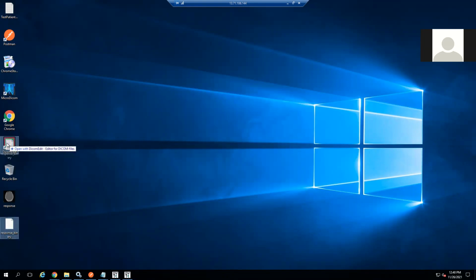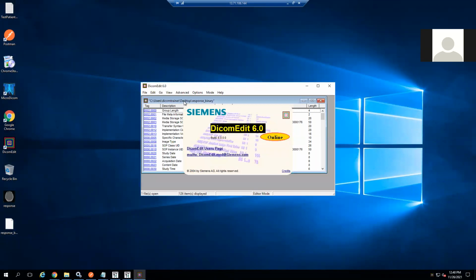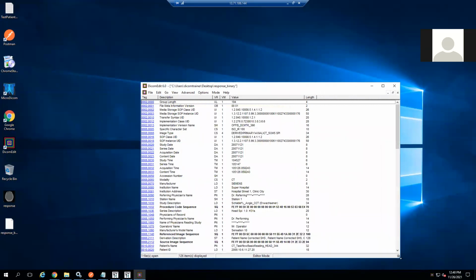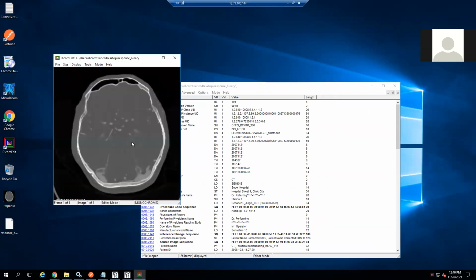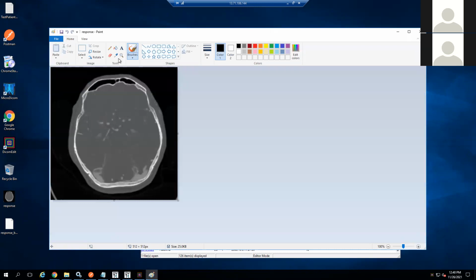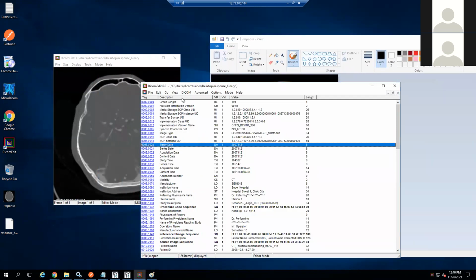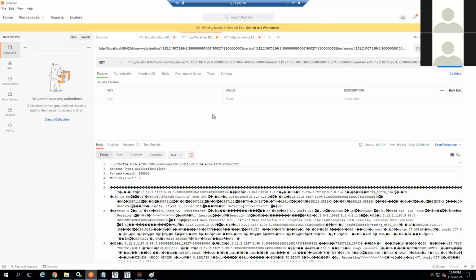So I'll open it in the DICOM edit. This is the DICOM object that I received, and I can view the image over here. You are able to see it, and you saw the difference between the rendered and this URL. The rendered one basically gives the PNG file format. This is the PNG file, and here we got the DICOM object itself directly.